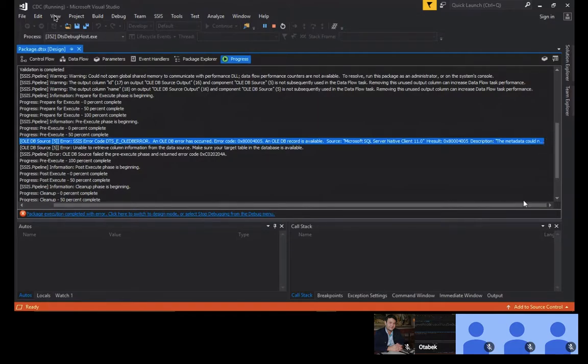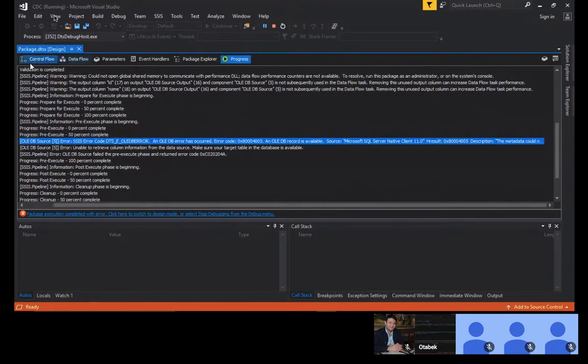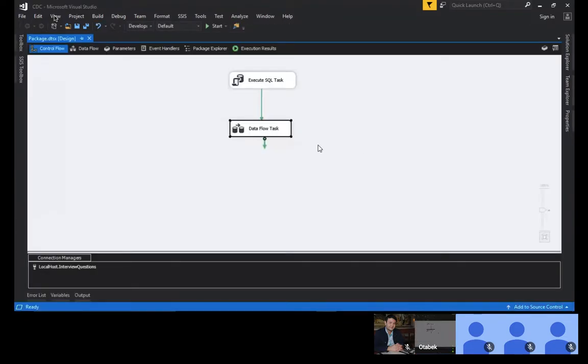It says OLEDB source field. Secret. Wait. Execute. Can you go to the control flow? Did you? Yes, stop the data flow task.